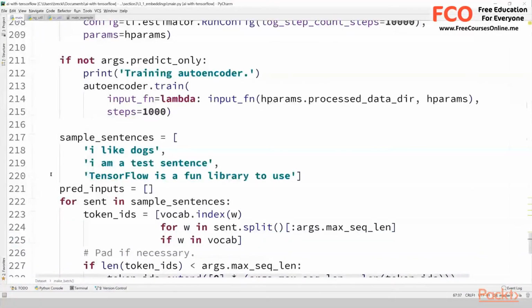So now, to prove that it actually has learned how to reconstruct some number of its outputs, I have some sample sentences. The familiar "I like dogs." "I am a test sentence." "TensorFlow is a fun library to use." And now we're actually going to see also how to use the predict mode for our estimator.